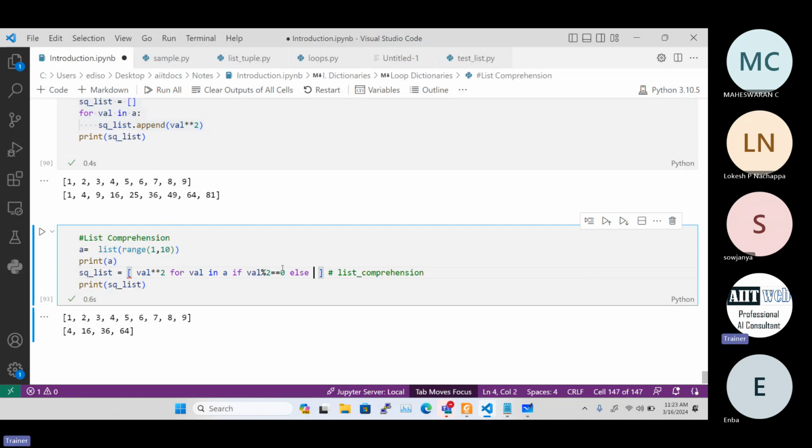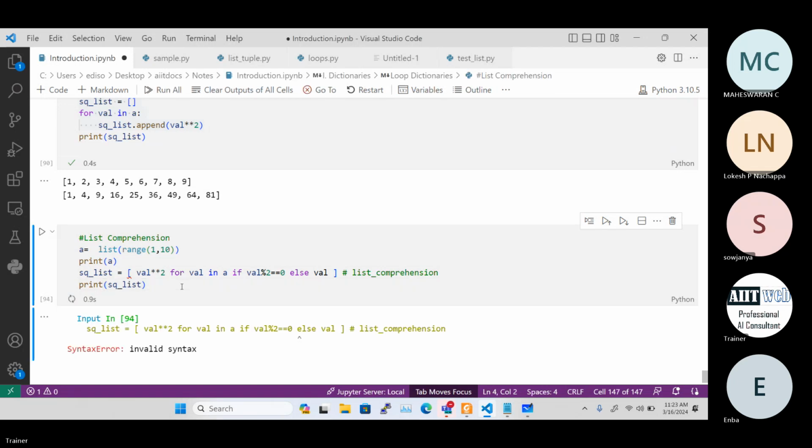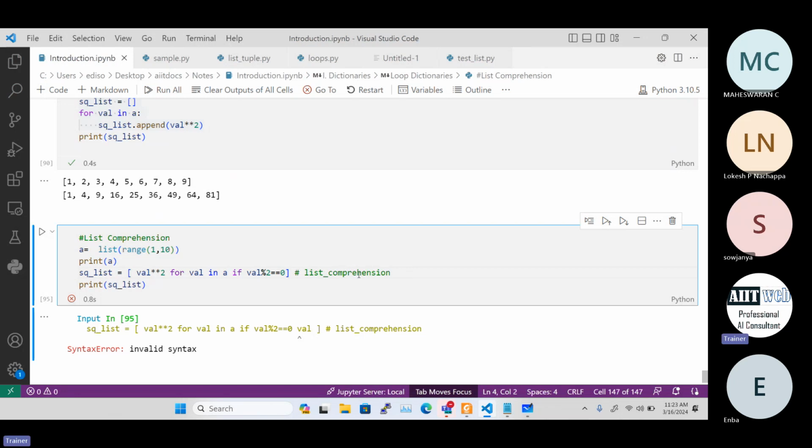Let me try. There's some error here. Okay, I guess you don't need to have else. Let's not confuse that area. Give me a minute. Let me check that if else can be done.